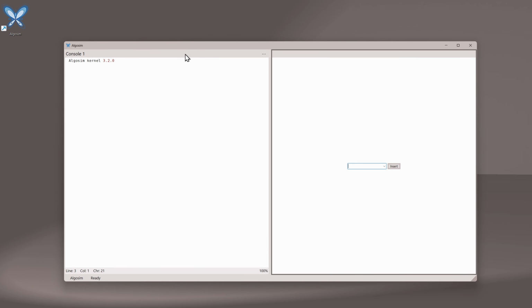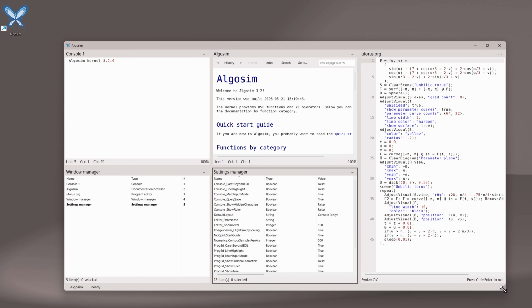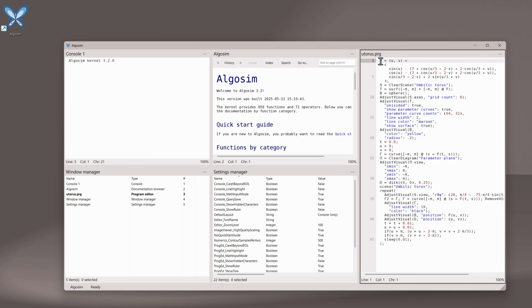Now let me just open up a few panels here. As we have seen, the Algosim graphical user interface consists of various panels. And the most common panel type is probably the text editor panel, which is used for consoles, documentation, program editors, and a few other instances. This text editor supports syntax highlighting and stuff like block selections and multiple carets and OLE drag and drop.